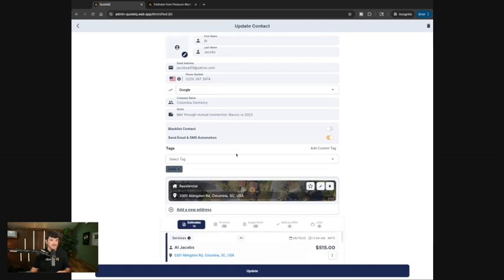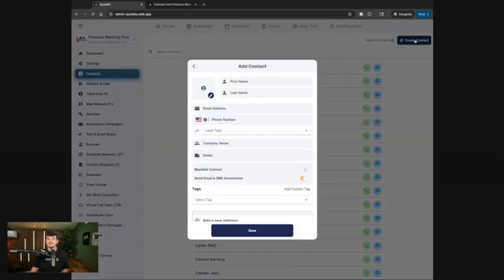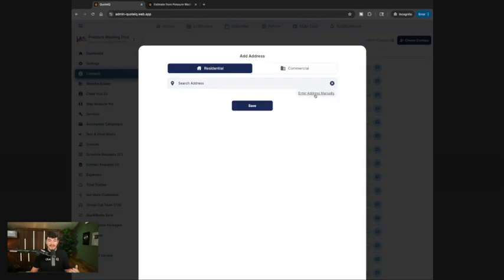Now, this was one of the things that we did within the contacts. The other thing we did was whenever you're creating a contact, you can now add an address manually.